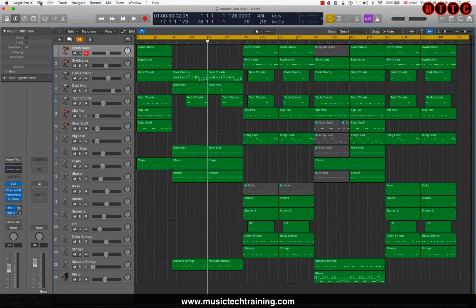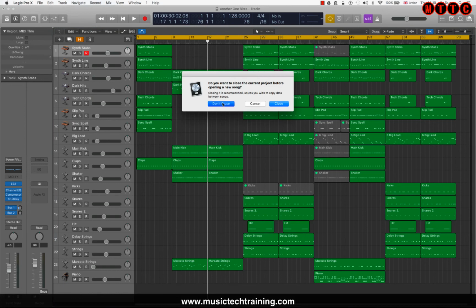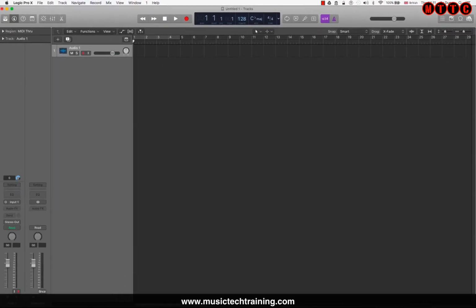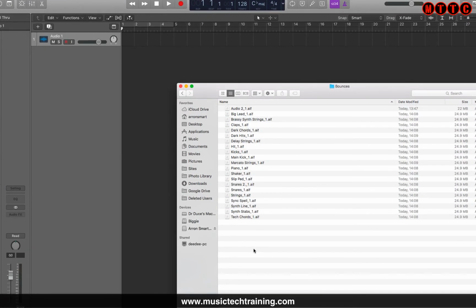Now that we've completed the export, we're going to create a new Logic project. I'm not going to close that for now. I'm going to set tempo to 128, which was the tempo of our MIDI track. Okay, so here are the files I've just exported.